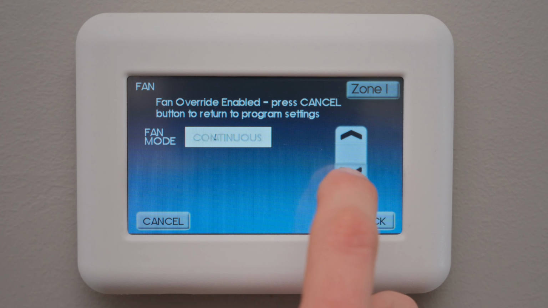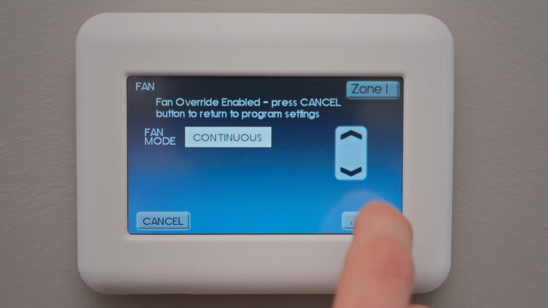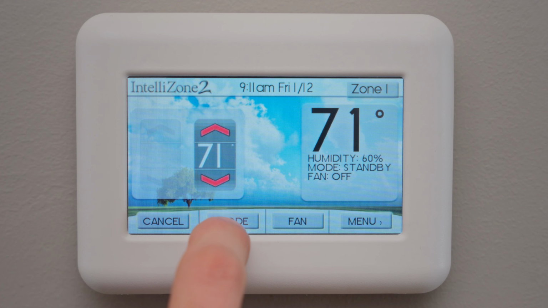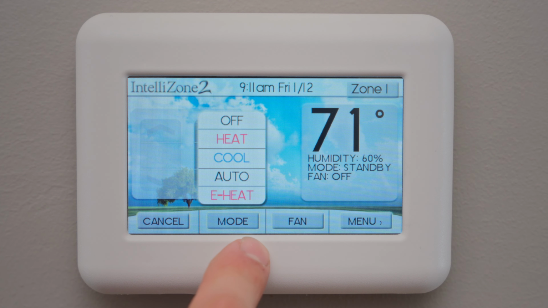And again, you have your fan settings down here. Mode is where you go between your heating, cooling, auto, and emergency heat. So very similar options here, just slightly different layout.